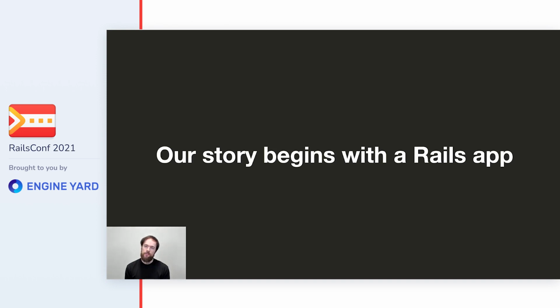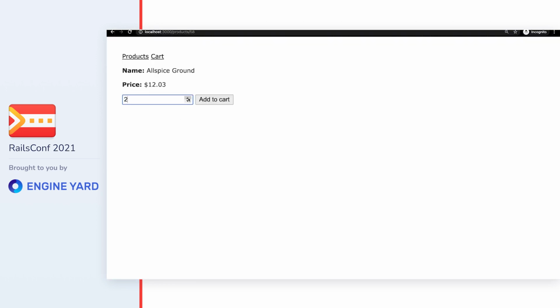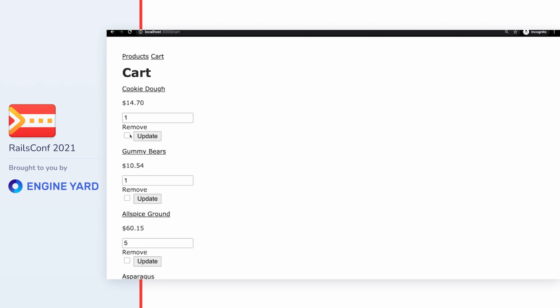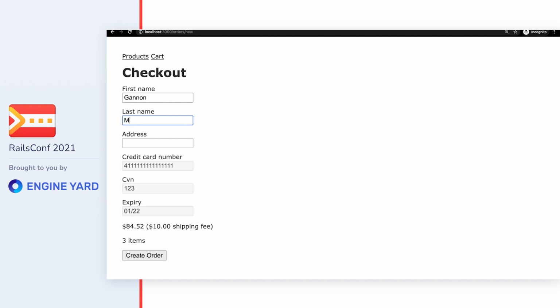This talk follows the story of a Rails app, one that was built by a contractor for a small company. Taking a look at the app, we've got views that index and show products. We've got a cart view where we can add and remove products. And finally, we've got views to perform checkouts. Pretty simple, right?